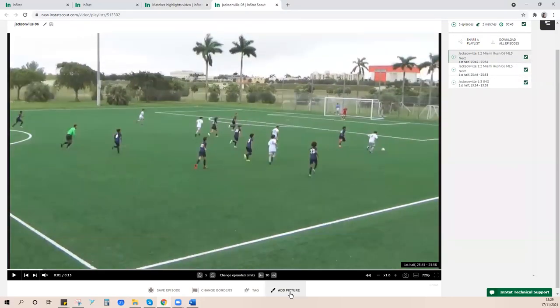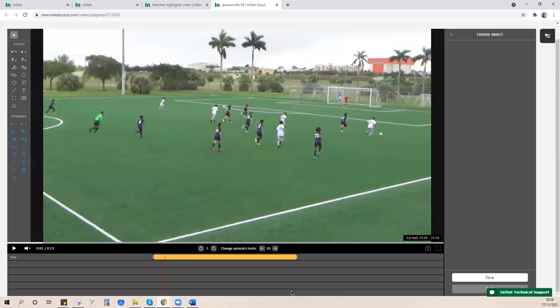I re-entered my folder. Now, in order to edit the video, create some specific indications, draw inside the video, we click on here and add picture. We click there, add picture, and we have two options. We have the static option and the dynamic option. Now, the static option gives us the opportunity to make directions in a static picture, like the name explains.